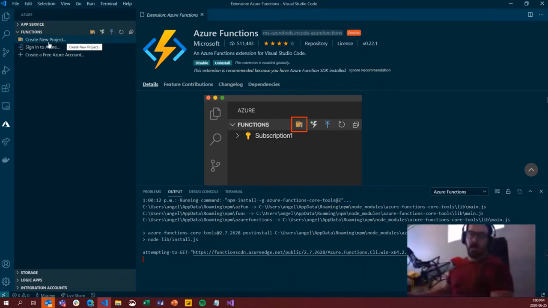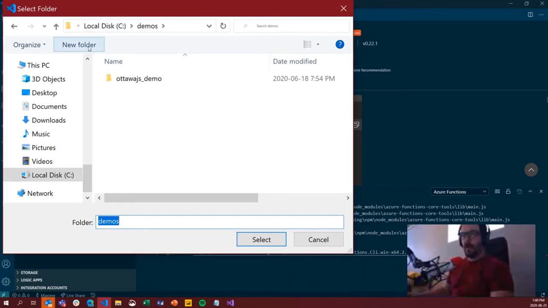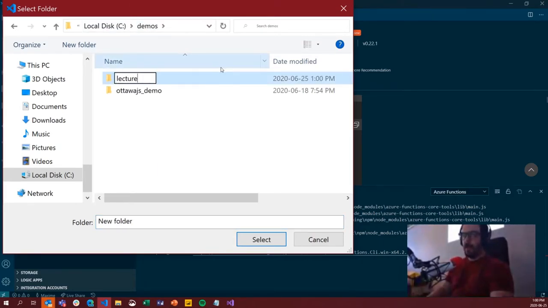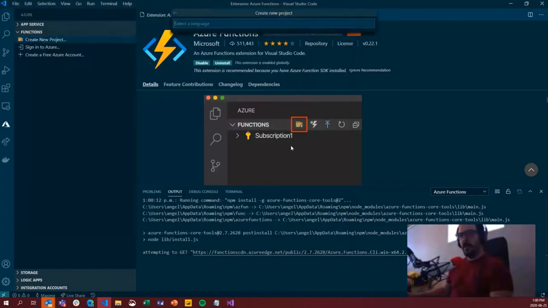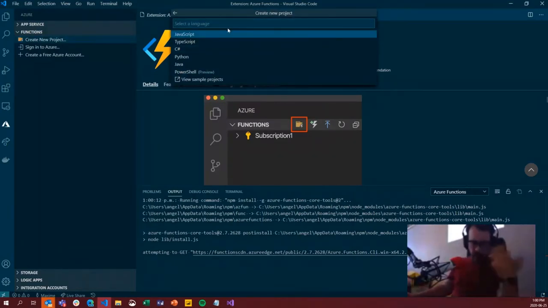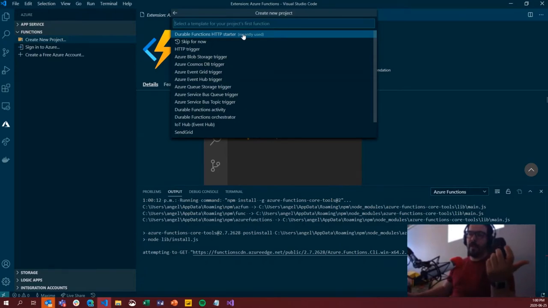But basically what we want to do is create a new project. And we're going to do a demo. So let's create a new demo, lecture at home. That's where we're going to be. From there, still from within VS Code, you're going to be able to pick your language. So for us, it's going to be JavaScript. And it's loading, but now it will allow us to say what template we want to run on. For us, we want a Durable Functions HTTP starter. We're going to need something to start our durable function. So let's do that HTTP function starter for now.